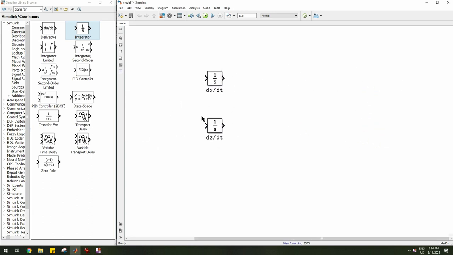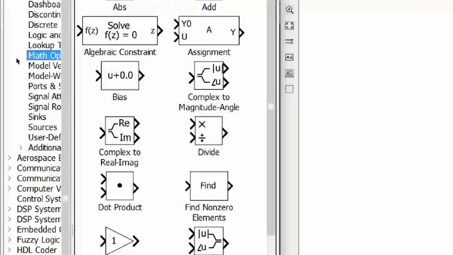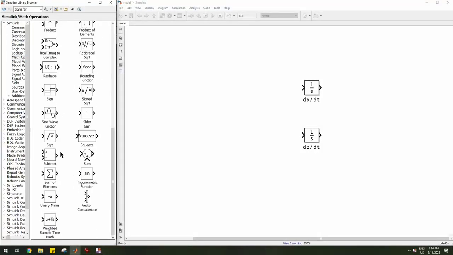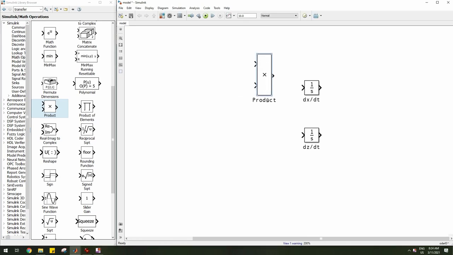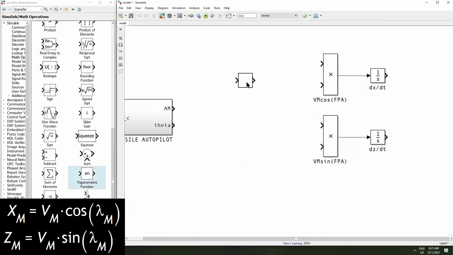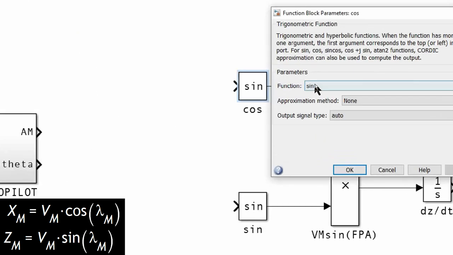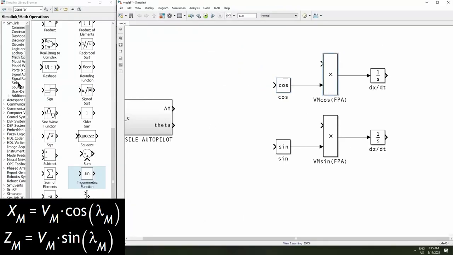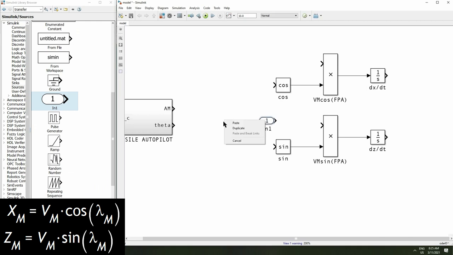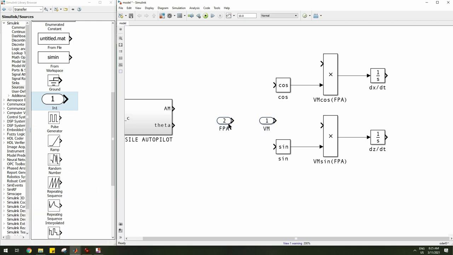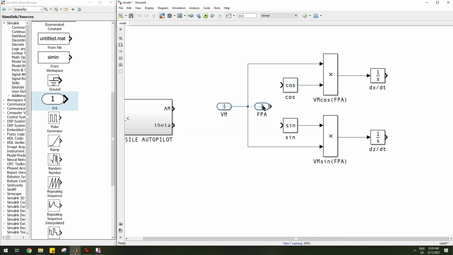So now we're going to specify the motion. That's the velocity of the missile, cosine and sine. So that is the motion of the missile which we want to specify now. It'll just be cosine times velocity, sine times velocity. Just drag in those blocks from the math operations. The input will be the flight path angle and the missile speed. So we will put those inside the model and just connect them like this. It's super easy.